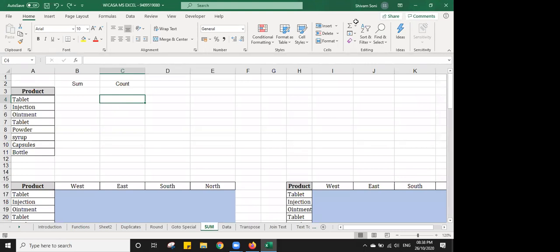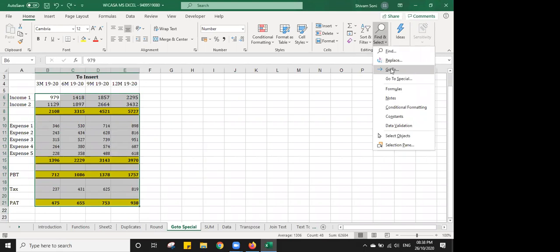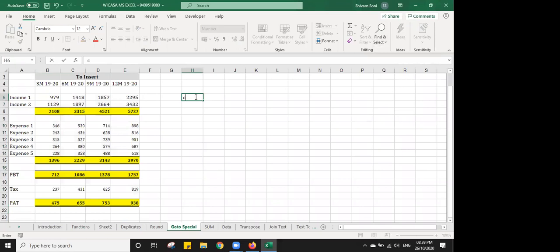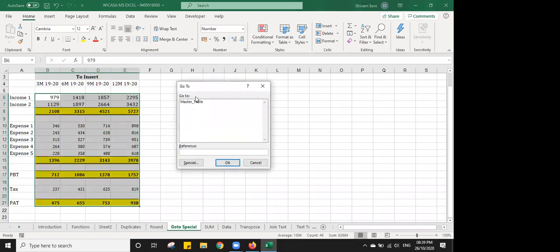You can get this with shortcut keys. If you want to know the shortcut keys for Go To Special, there are 2 options available. You can go to Find and Select and click on Go To Special here, or you can press Ctrl+G, or you can simply press F5. Let's suppose I select this formula. You can press Ctrl+G and get this tab open and click on Special.